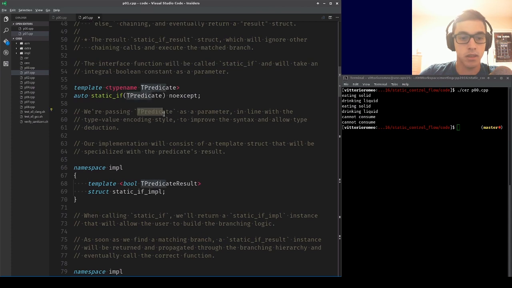So we're passing the predicate as a normal value parameter, even though it's a compile time boolean, because we want to be in line with the new type value encoding style, which improves the syntax and makes the gap between metaprogramming syntax and normal code syntax way smaller.